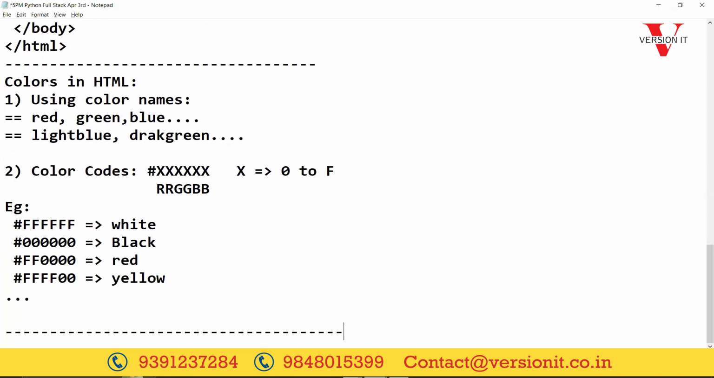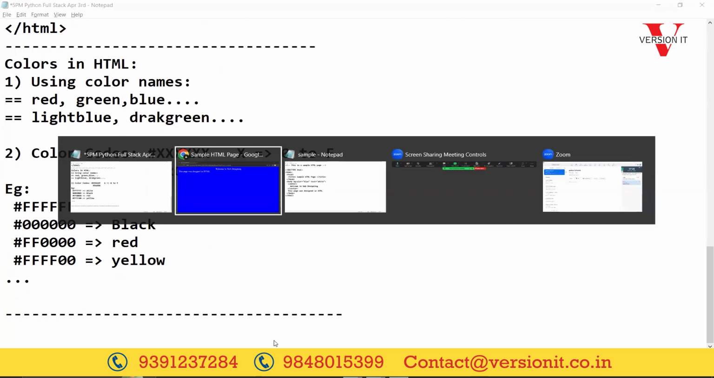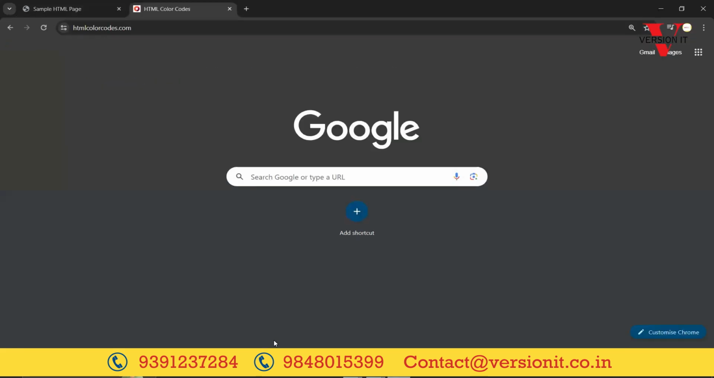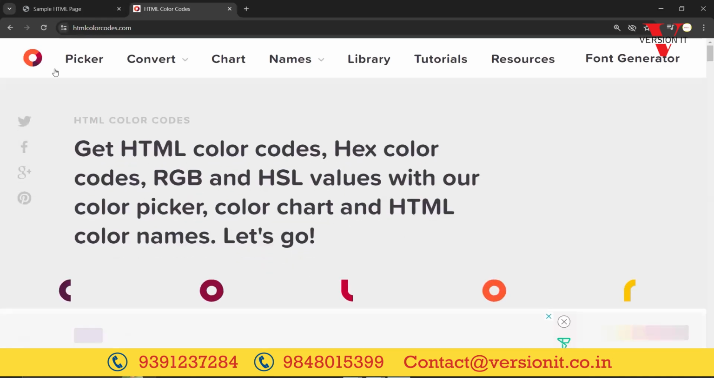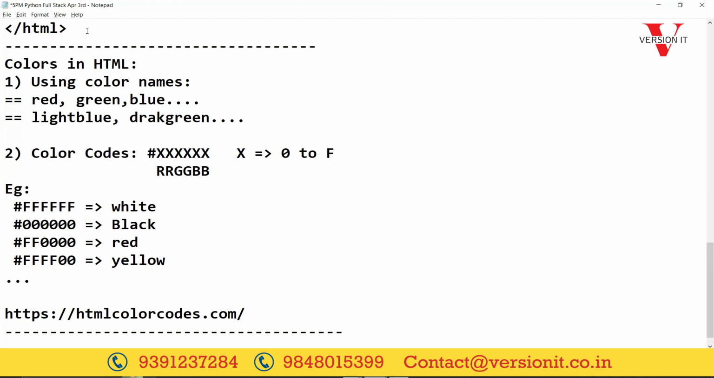Sir, how to remember these codes? Nothing to remember. Simply, I will give you one website name. What is that website? htmlcolorcodes.com. Okay, now if you want to see what are the various colors you can use in HTML, just visit this website, htmlcolorcodes.com.